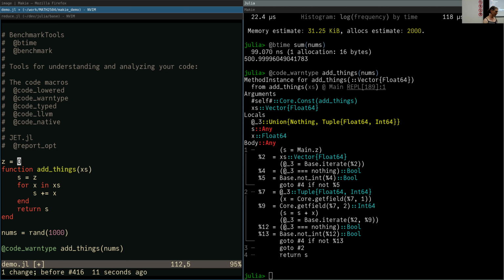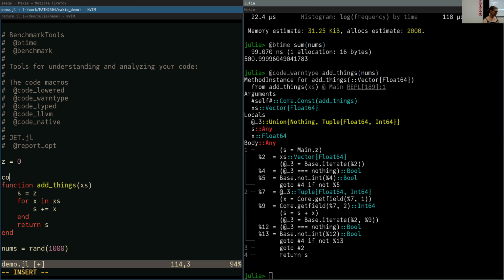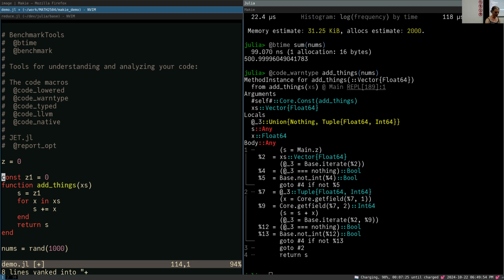So I think that's one thing. There's some example code in previous units where there are global variables that are not declared const, and this makes everything really slow. If you declare them const on the other hand, I'm just going to do this. Okay, so I think we have just enough time to finish talking about code_warntype. So I'm going to make this new variable Z1, because you cannot create a new const in the same session with the same name as something that's not.